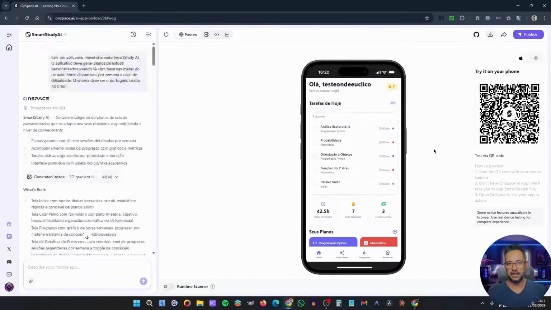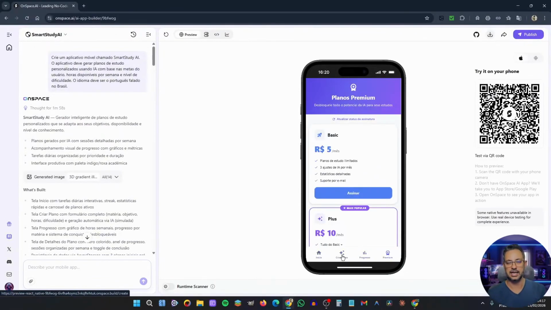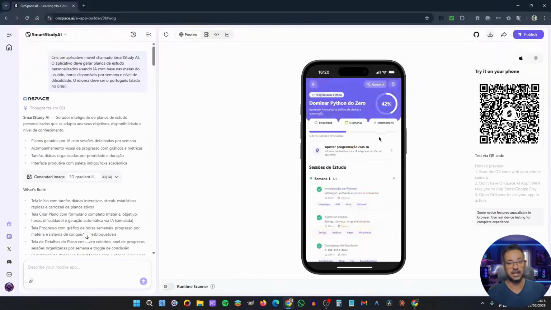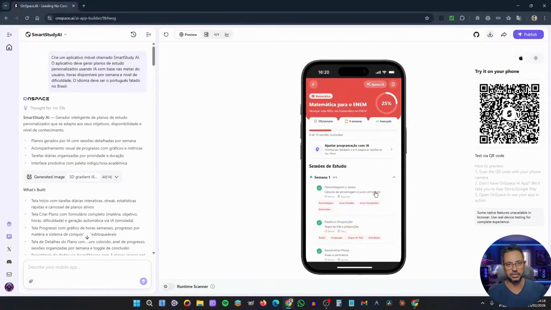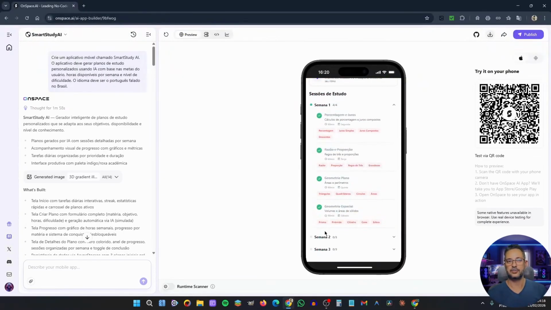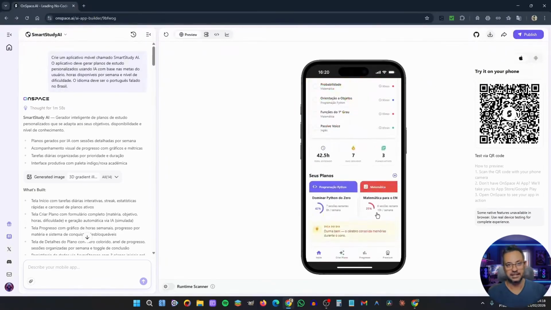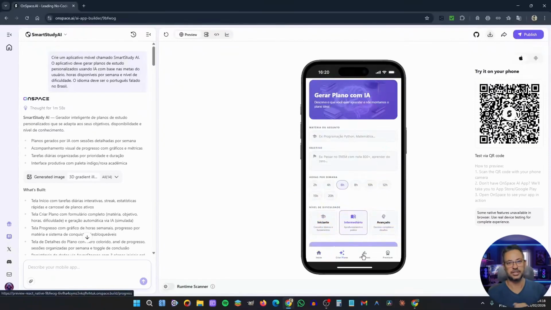Deal? So let's build our app. Here we go. The project I'm going to create is an intelligent study planning app with artificial intelligence. It creates personalized schedules, adjusts goals based on the user's performance, has integrated login and database, and comes with an Android version ready for download. And what's even cooler, it will be ready for monetization. And all of this without an external API, without a separate backend, and without manually configuring the database.